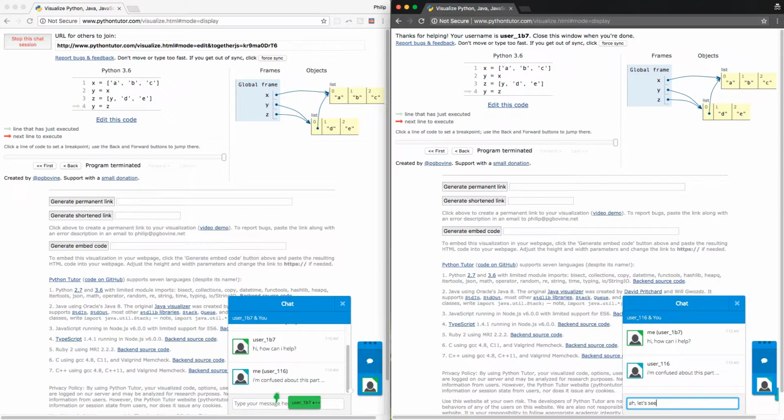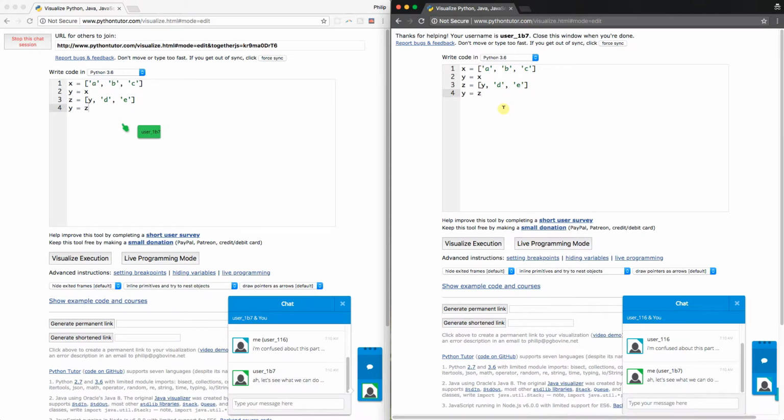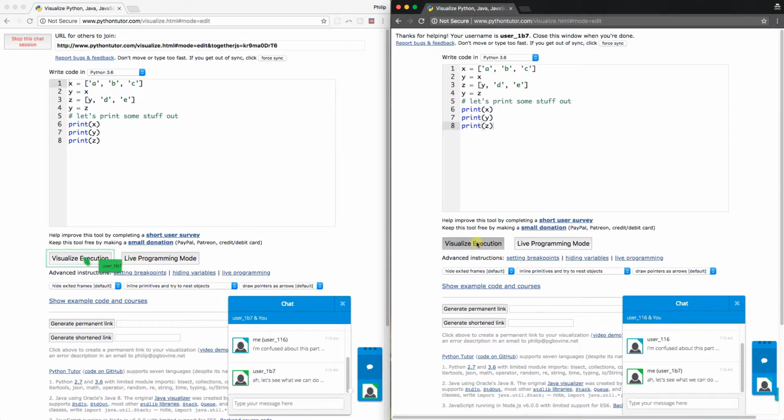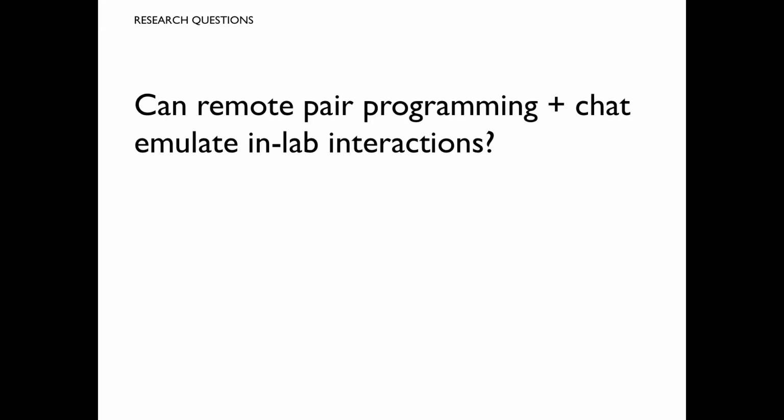And then what other things you can do is that you can also write code together by editing the code and say putting in some print statements, and then run the code again and discuss the visualizations. And the design of the system is trying to emulate 2 or more students sitting side by side working in a computer lab. The research questions here included: can remote pair programming and chat emulate in-lab interactions?